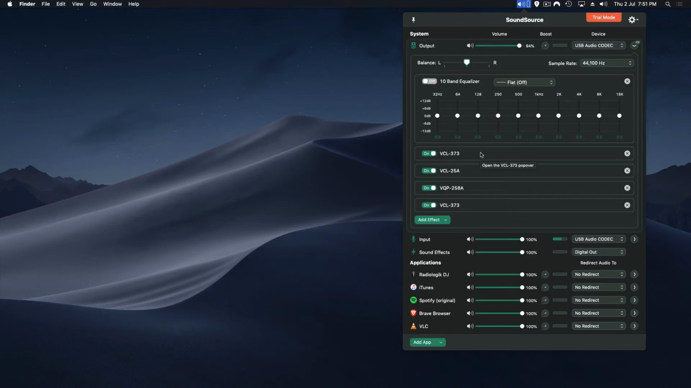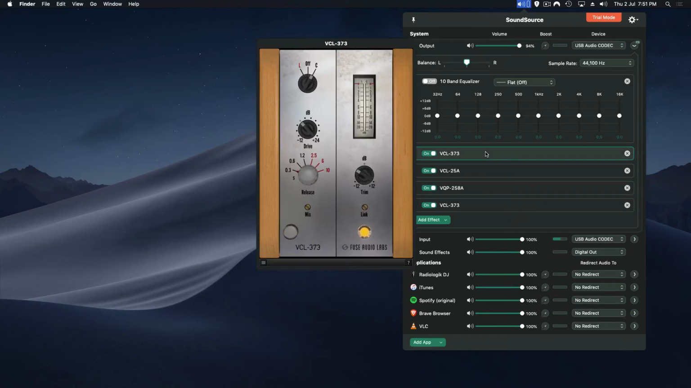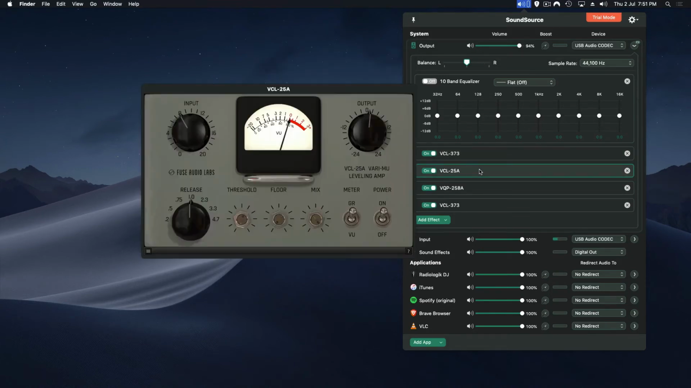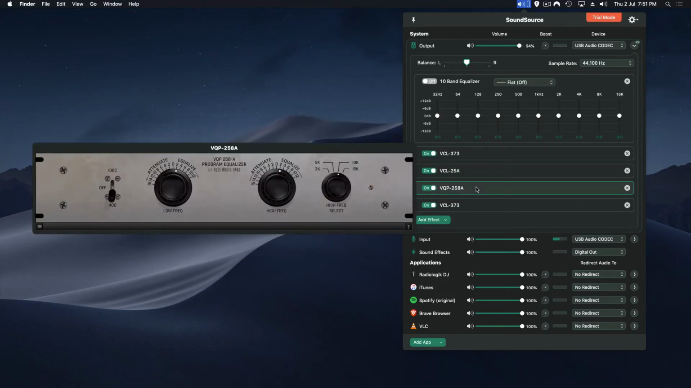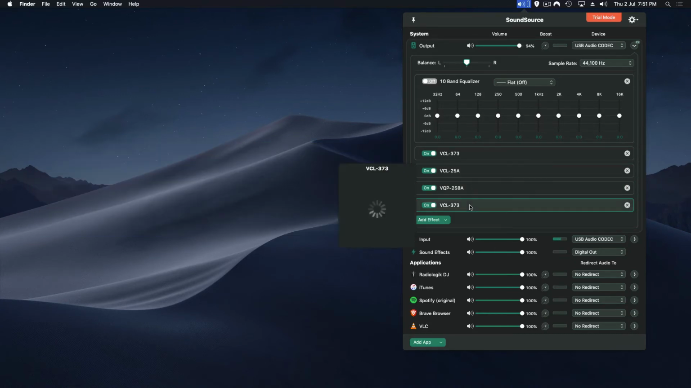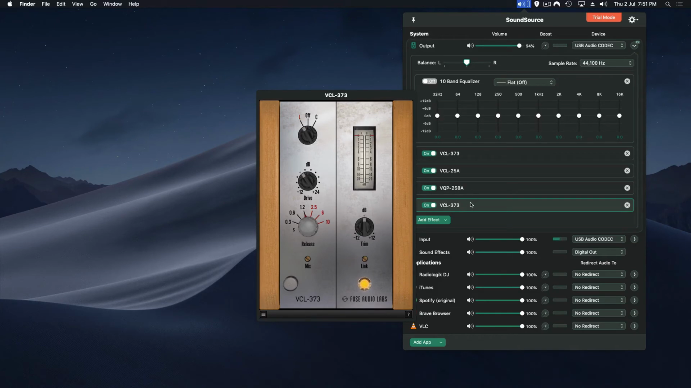This is the setup that I run into OBS. So there you go. There's my little peak catcher, my compressor there. My Very Mu compressor from Fuse Audio Labs, a VCL25A, that's all set up ready to go, along with a little smile EQ, a little bottom end touch, and a little high end sizzle, I guess. And then, of course, the limiter on the outside just to catch those peaks.